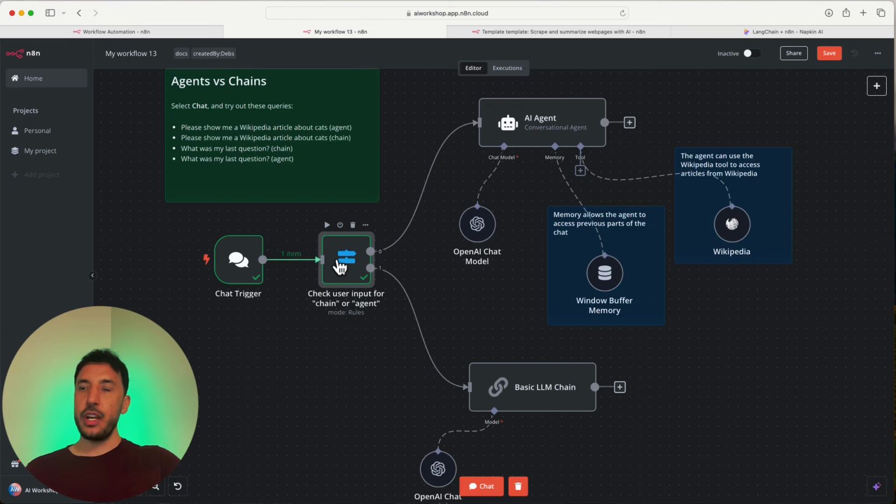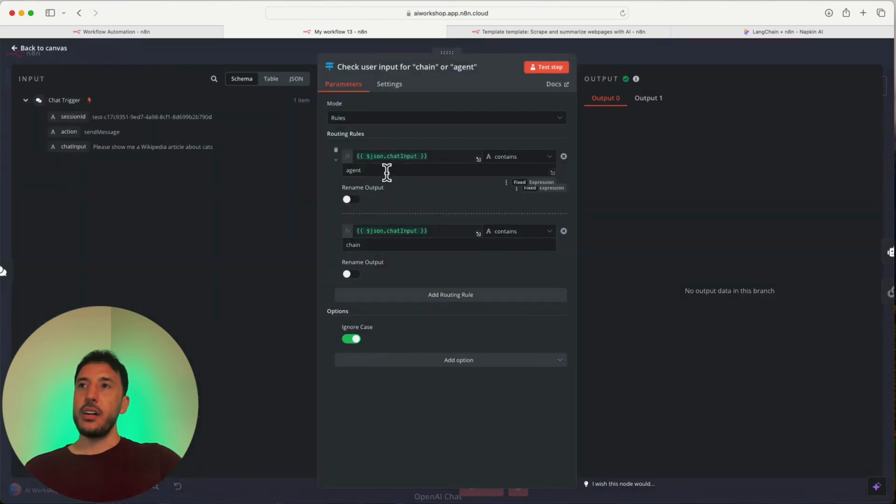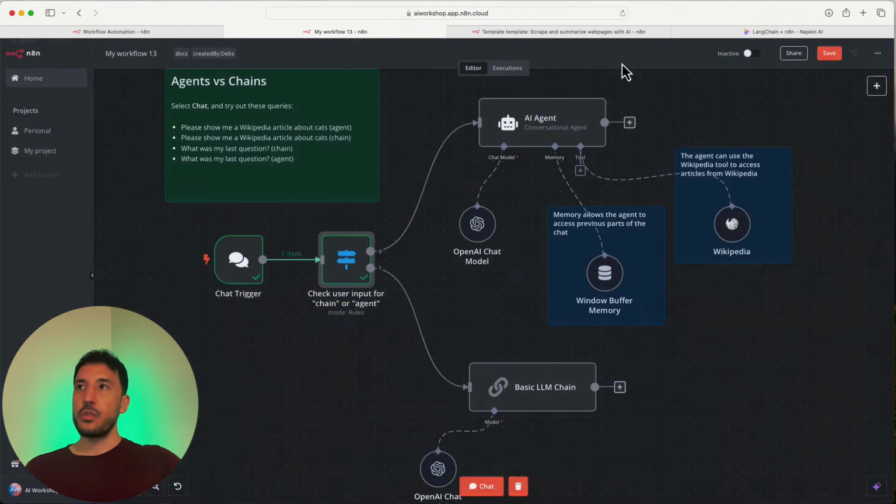And the switch node here is basically separating the data that's coming in from here. If it contains the word agent, it's going to send it to one route. But if it contains the word chain, it's going to send it to another route. So if I back up, if this query has the word agent in it, it will go to this one. And if it has chain in it, it will go to this route, which is attached to a basic LLM chain.